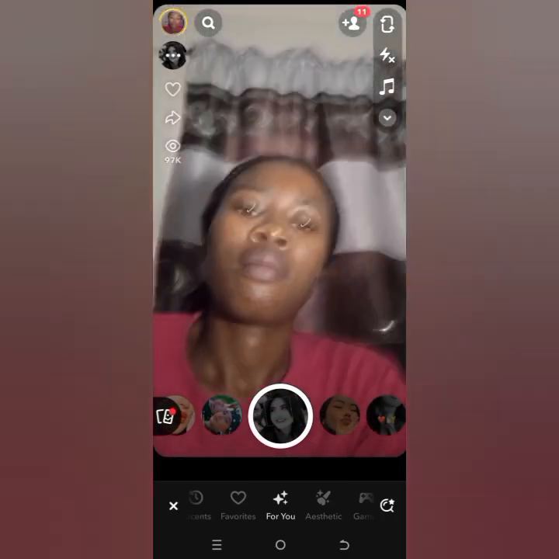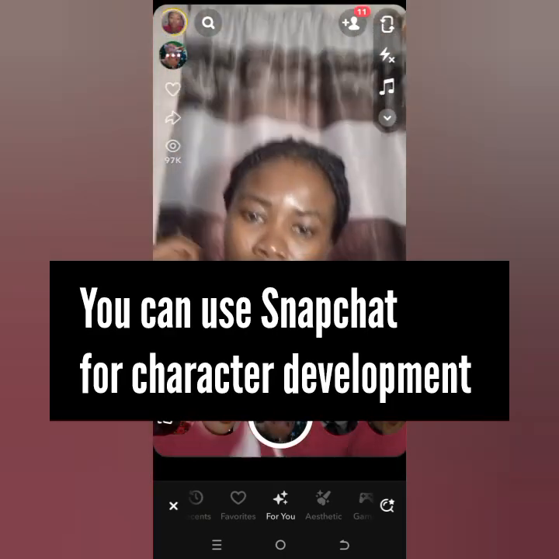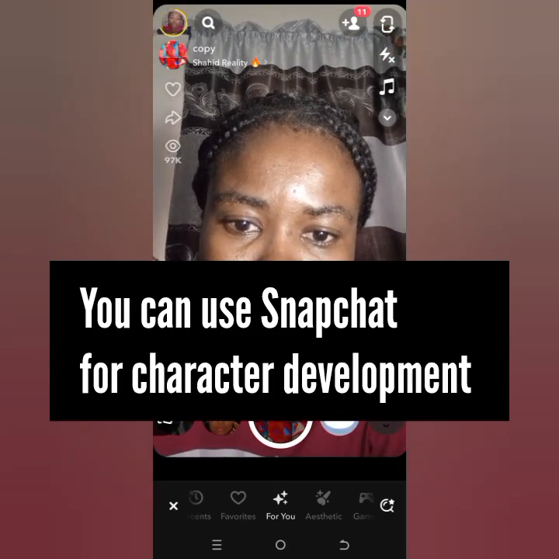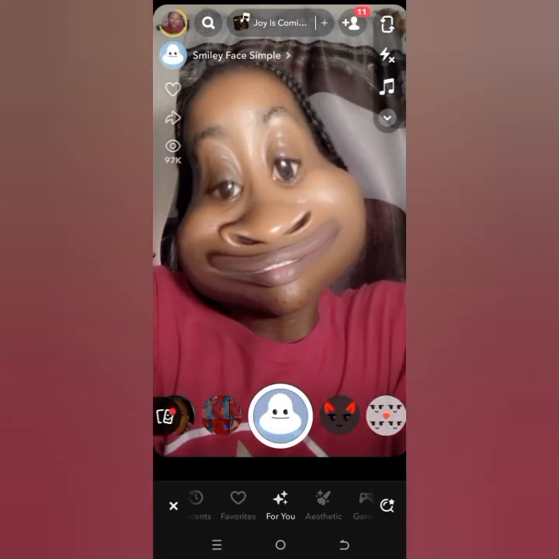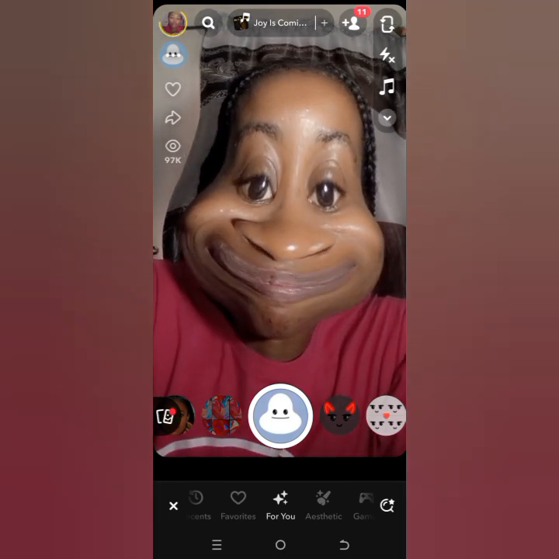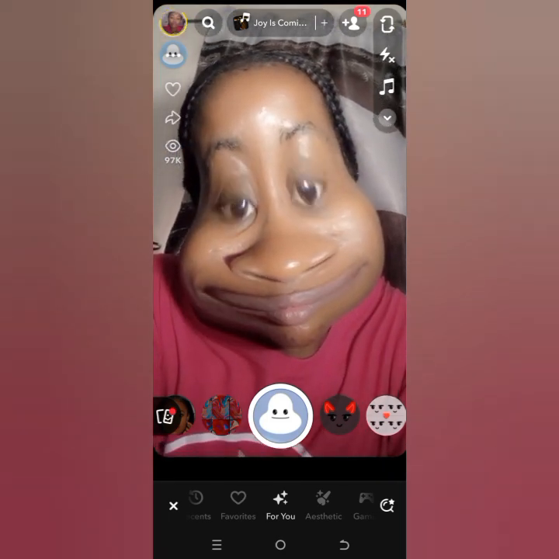So now coming to you that is a content creator, how can you use Snapchat to help yourself? Because of the numerous lenses that are available in Snapchat, like this one, you can create a video and distort your face if you don't want your face to be seen as it is. You can use this one to create a character.